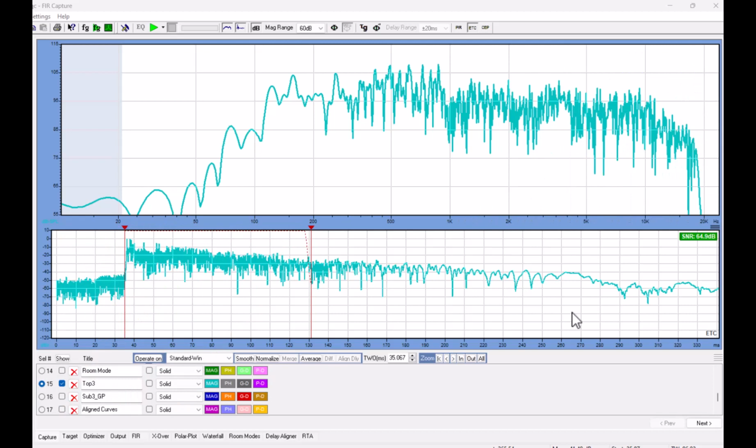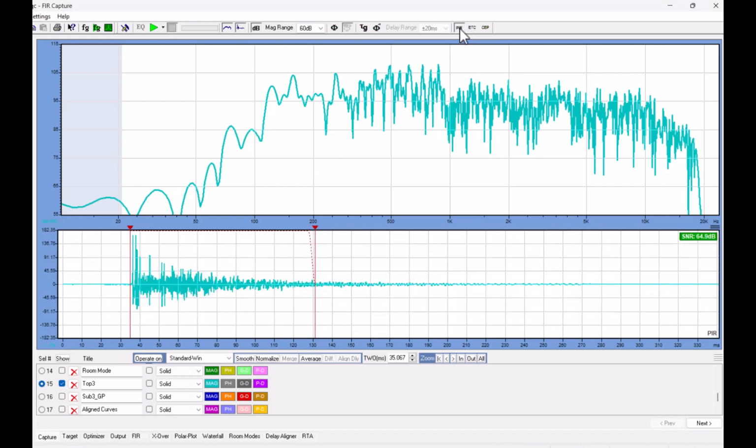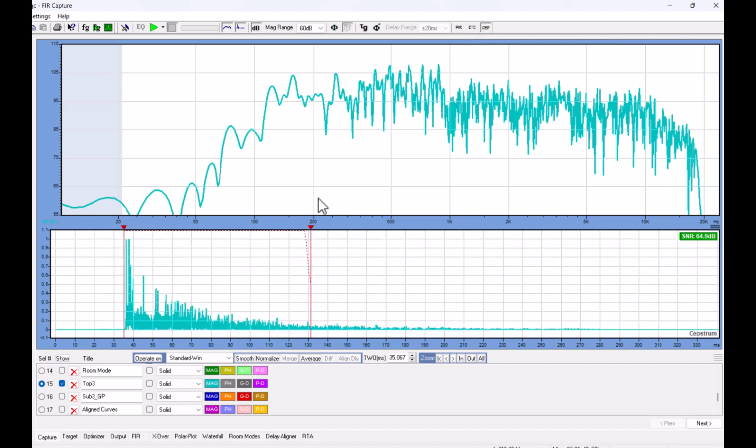Here is the second thought about delay alignment. You should use neither wrapped phase nor smoothing. Here we have a top system, raw measurement, and when I start to use windowing, I prefer, instead of using the impulse response or the energy time curve, to use Cepstrum, because here I can clearly see the reflection from the room.